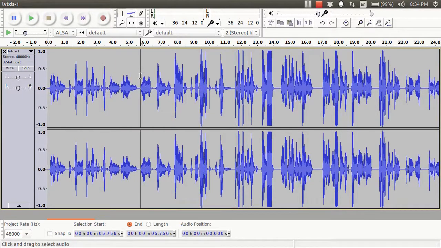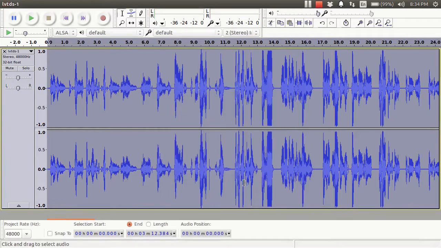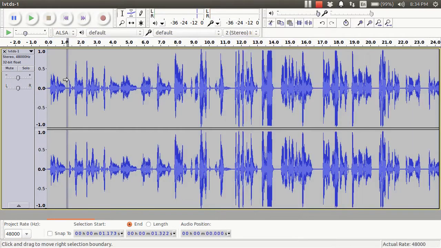Find a quiet spot, select that spot, go to Effect, Noise Removal, Get Noise Profile, click somewhere else to select nothing, Effect, Noise Removal, OK. So now, when you play your audio, it should be noise-free. If you have other places where you think you're getting some noise, you can repeat this process.